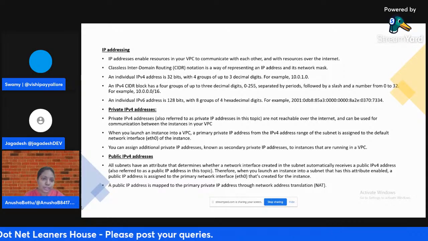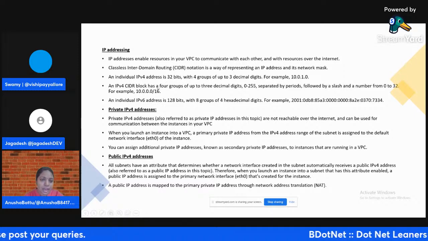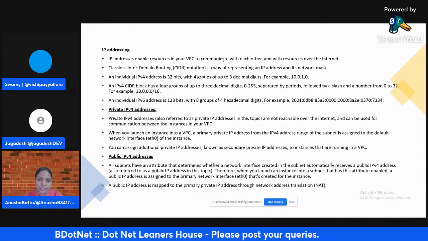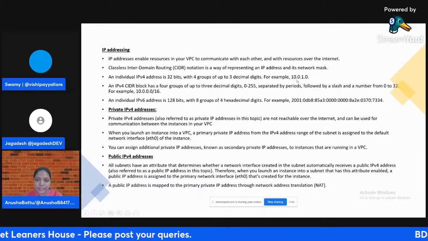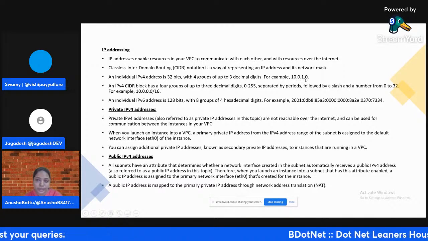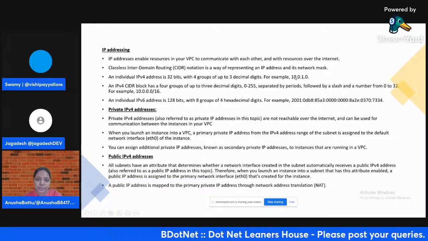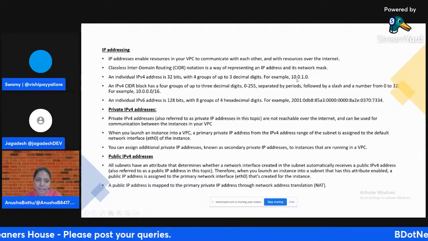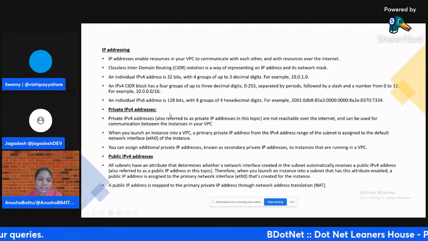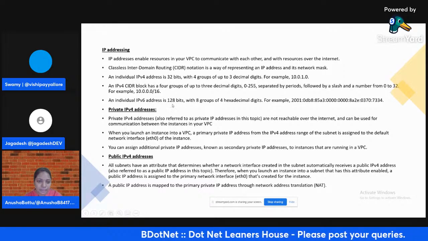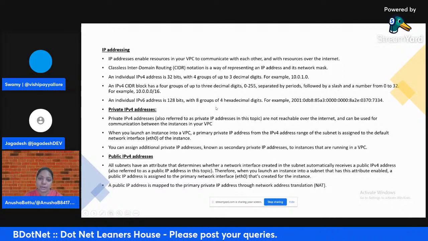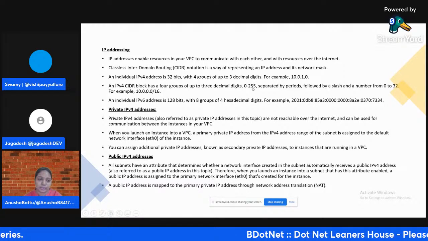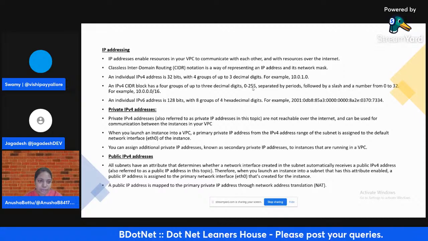There are two types of notations. One is IPv4 and one is IPv6. IPv4 is 32-bit addressing where we have 4 blocks of 3 decimal digits. For example, 10.0.1.0, like this, 4 groups. Each group can have a number from 0 to 255. Those are all the IP addresses in IPv4 notation. In the same way, IPv6 has 128 bits, with 8 groups of 4 hexadecimal numbers. Generally we use IPv4 addressing, so here I will mostly talk about IPv4 addresses only.